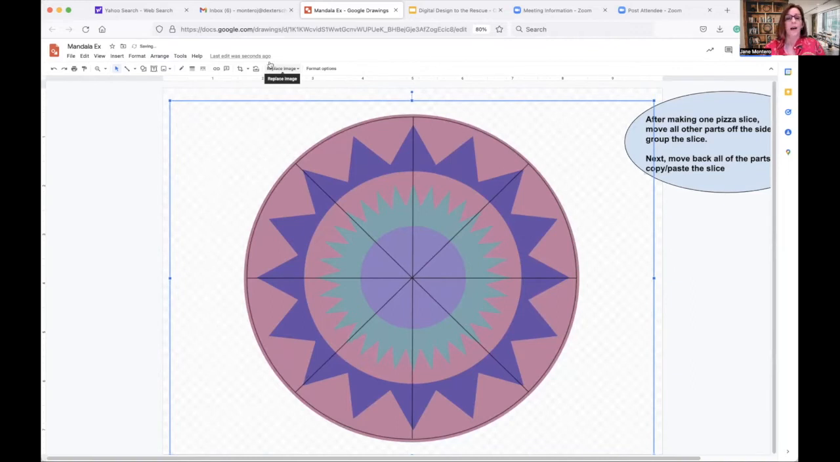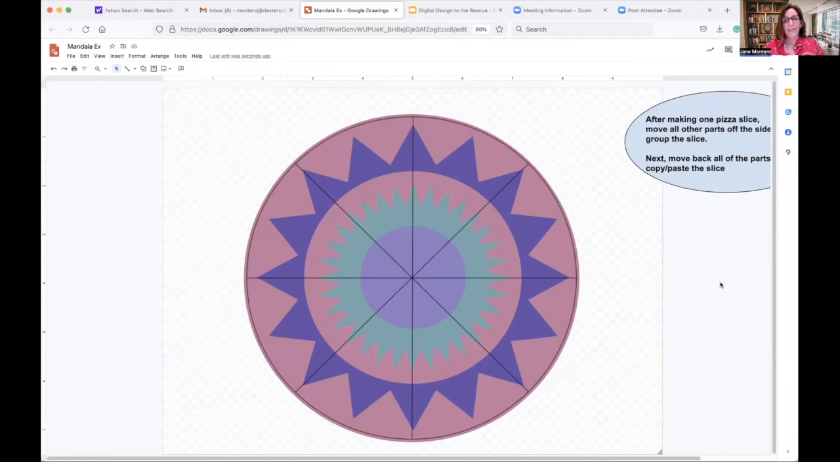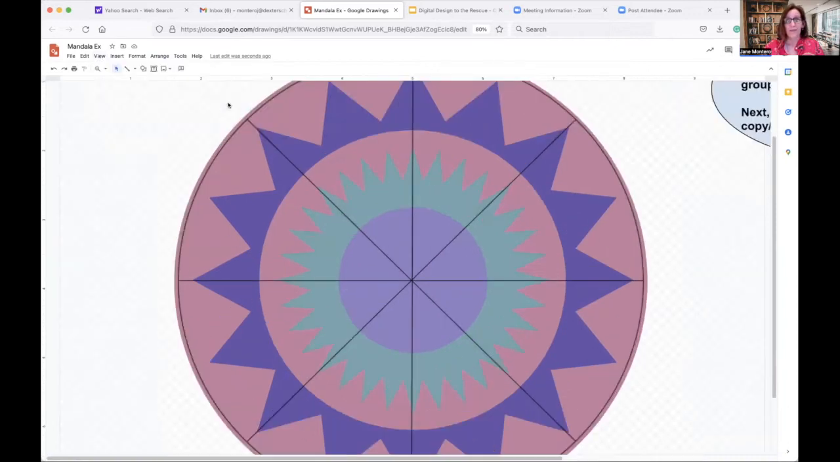Okay. All right. So next up, we're going to now design one slice, and then we're going to move everything out of the way. We're going to group that slice, copy, paste, flip, copy, paste, flip. You'll see. So what do I want to do first? We're going to zoom. Go to view, zoom 200%.